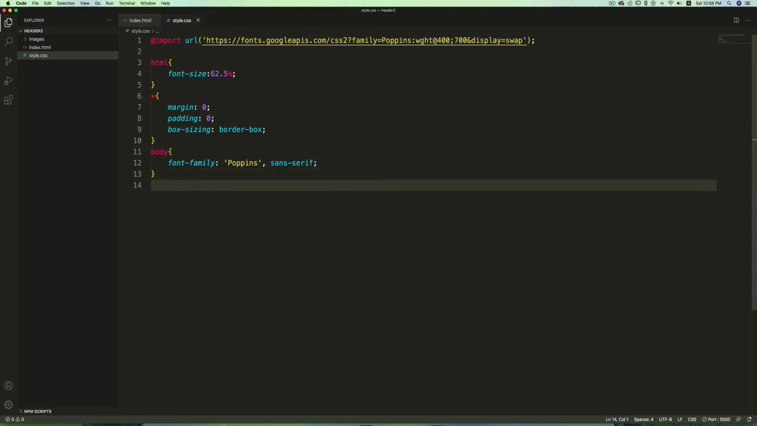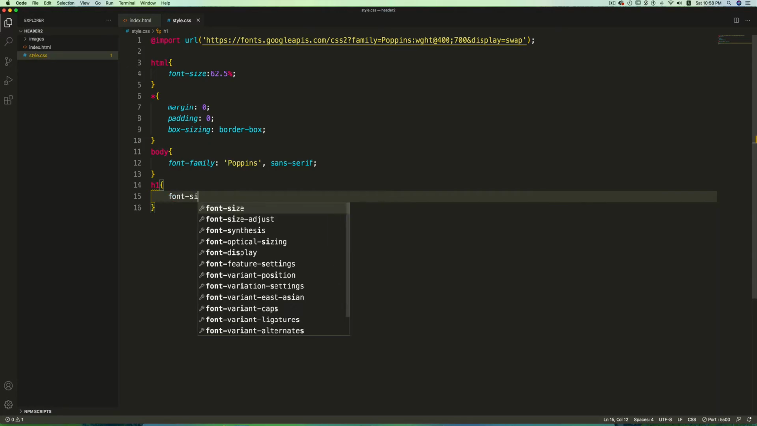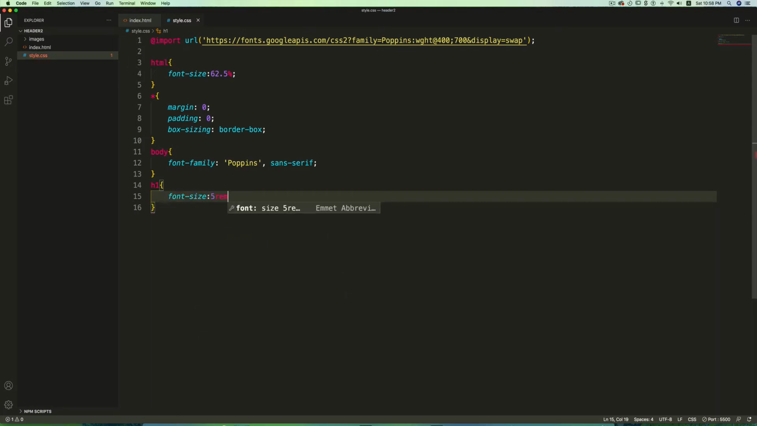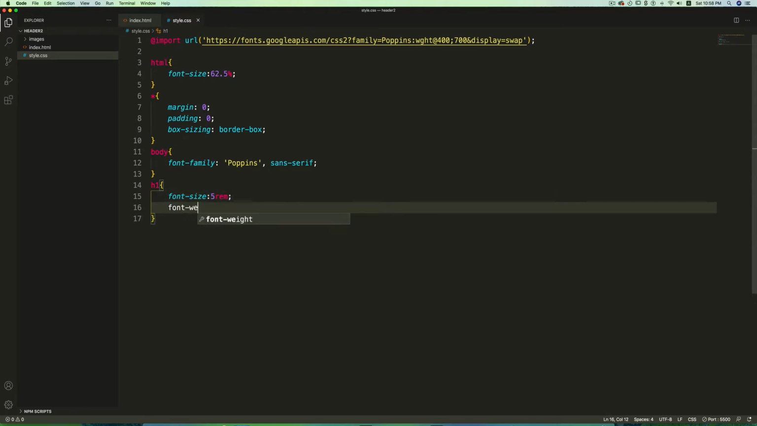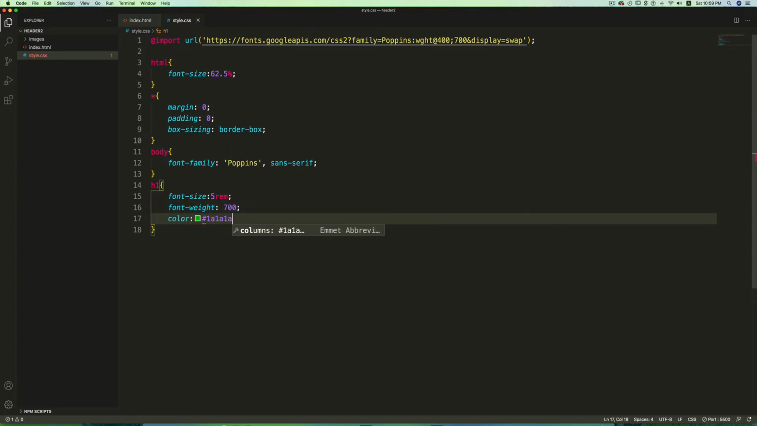Now I'm going to target H1. The font size will be 5 rem, so 50 pixel will be the font size for H1, and font weight will be 700, which is for bold, and color will be hash 1A1A1A.